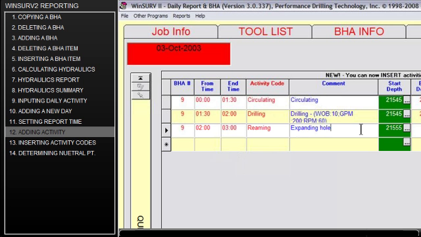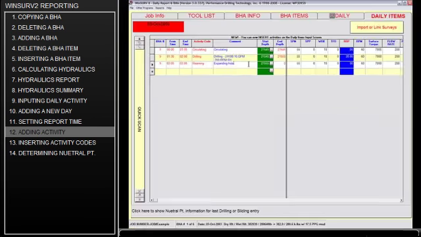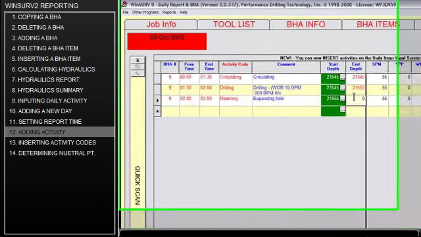Some codes, obviously, such as going in the hole, don't have circulation turned on. But when you stop and you fill the pipe, then you would put in a code for circulating, filling the pipe, or whatever. That's a circulation code. So those all get summarized automatically for you as you go ahead and put your data in.